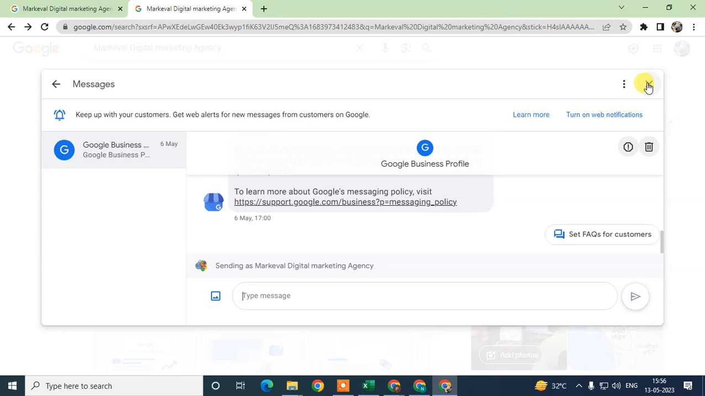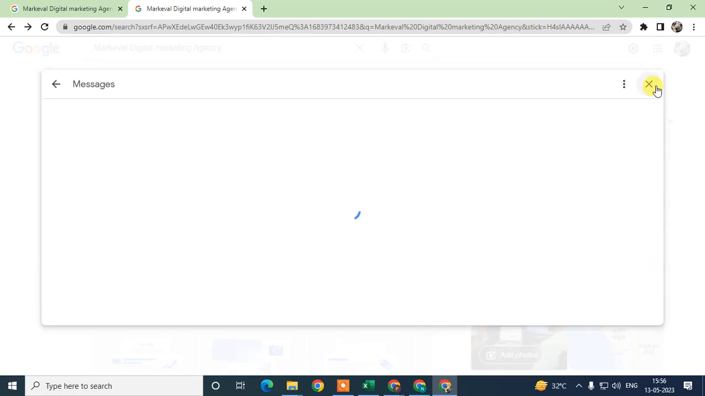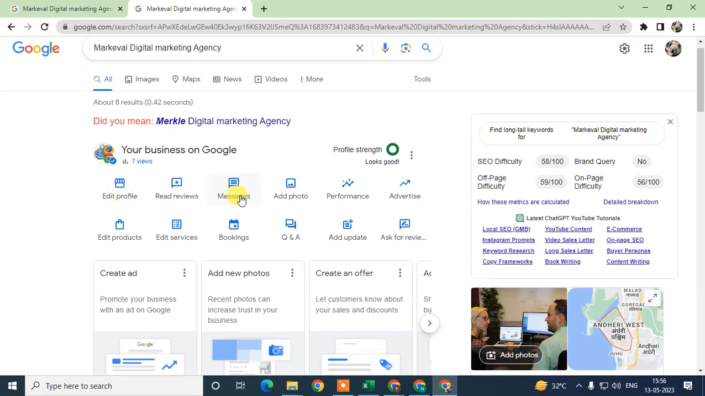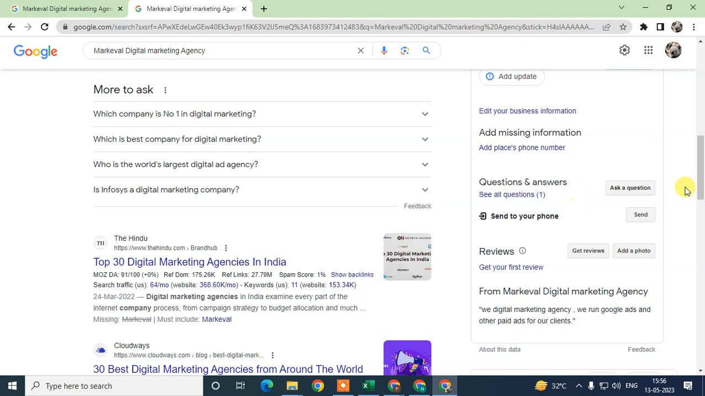Now what happens is, when any customer tries to contact you by messages, if any customer tries to message you and types the same question, then the answer will be visible to them in the same messaging window. So he or she gets the answer quickly. So you can add FAQs in messages, and people can also ask questions from here.